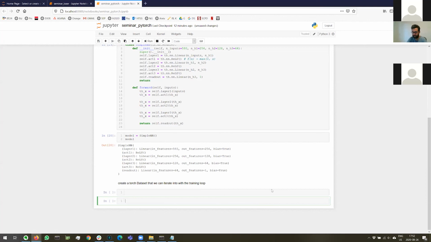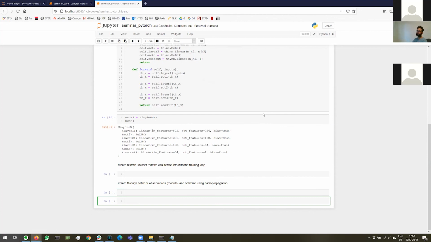And now the final one is to iterate through batches of records, observations, records, and optimize using backpropagation. Okay, and this is also a markdown, and of course that should be here. And basically what this means, this is a whole research topic, and maybe even more than one research topic.